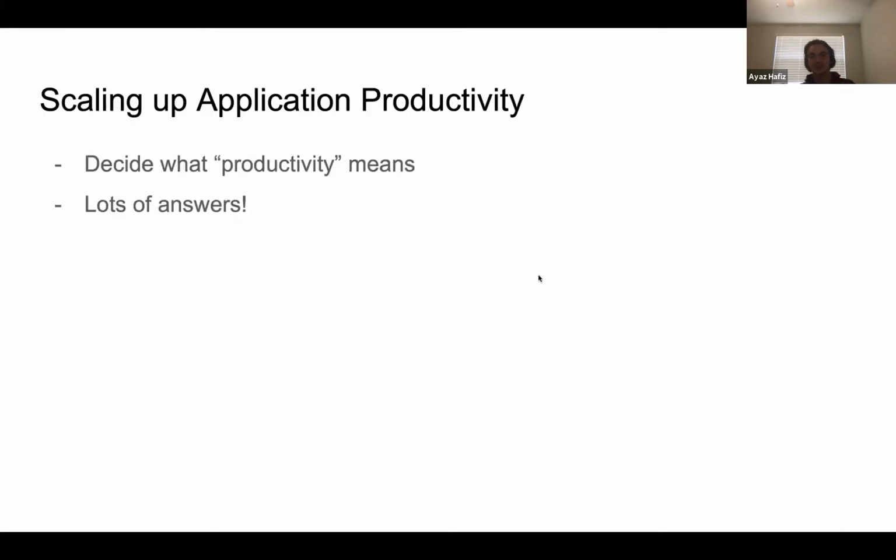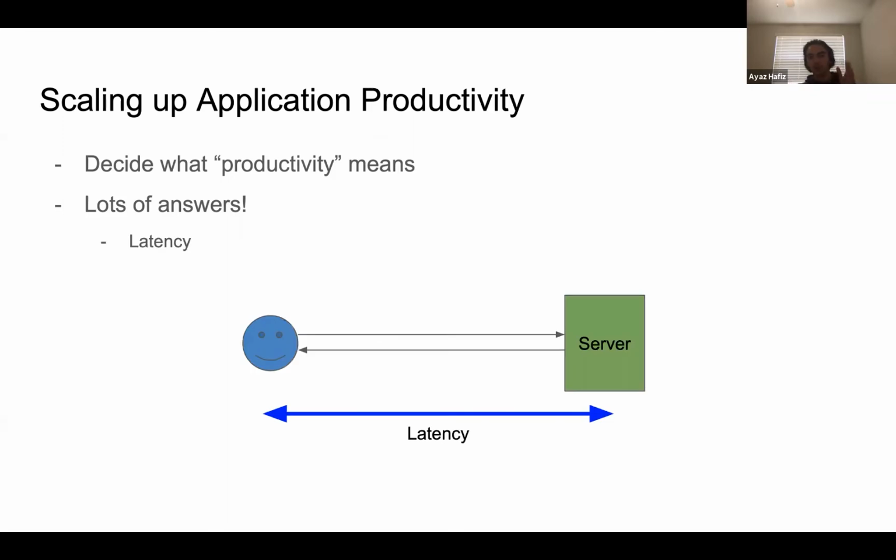All right, so let's dive into this a little bit deeper. Again, like I made the point on the last slide, what it means for your application to be performant, what it means for your application to be usable for your users, depends on the application. There are very many answers for what productivity for an application means, and it's all dependent on the application itself. But one very common metric is latency, right?